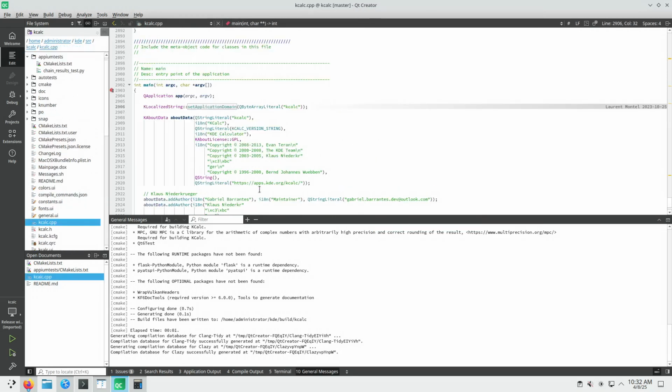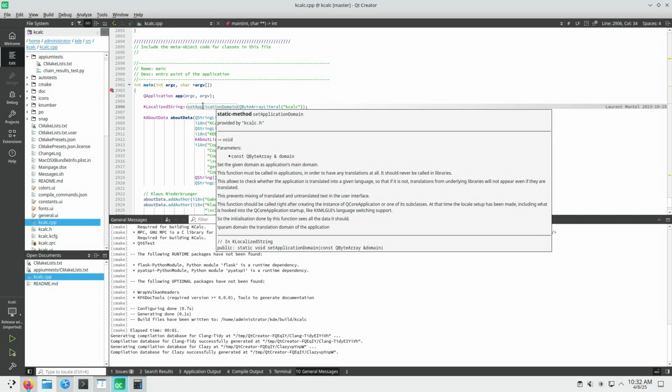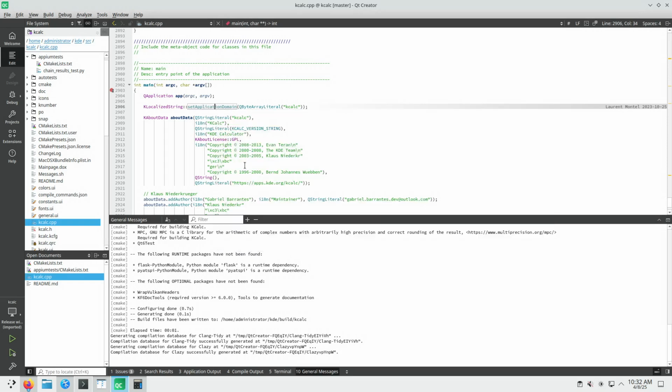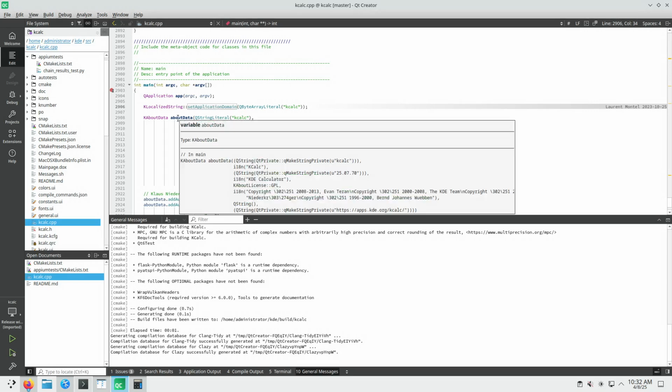auto-completion, help. So if I hover on top of the static method setApplicationDomain on the symbol, it shows documentation, says where it's defined, the fact that it's a static method, output type, input parameters, arguments, including the complete signature, KAboutData.